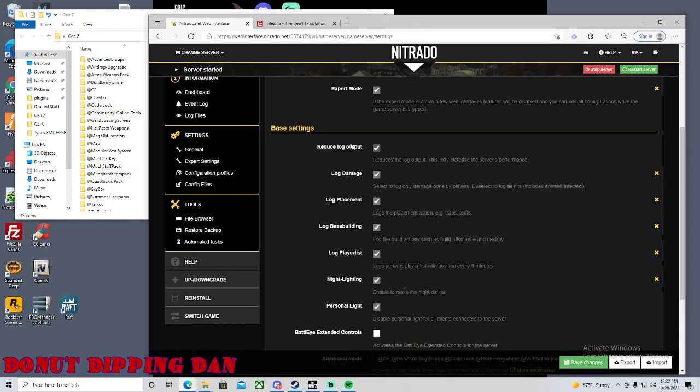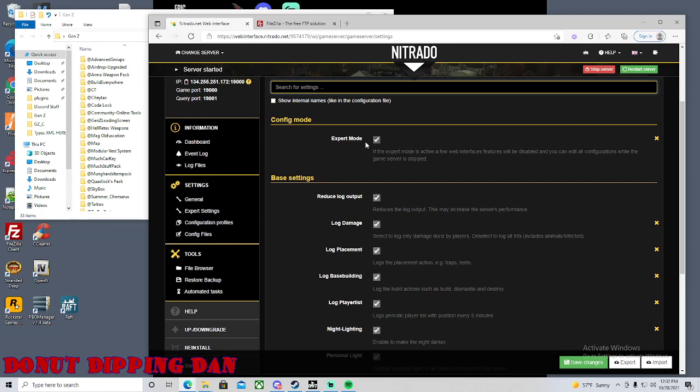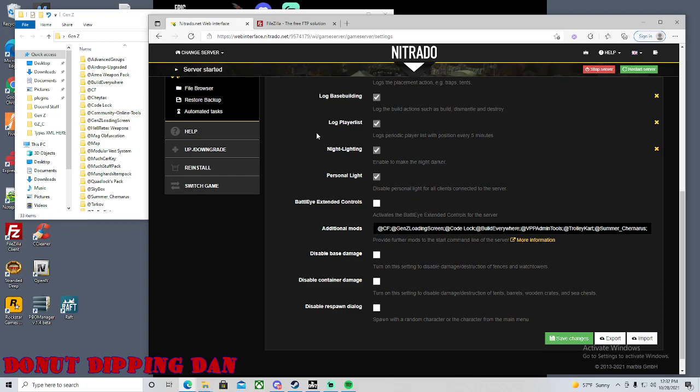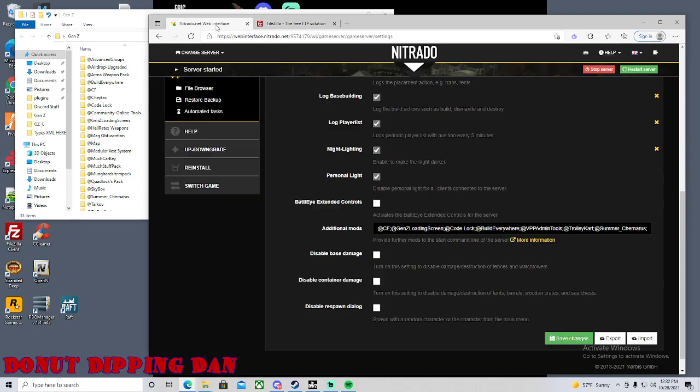So these are my settings here. I don't know if this is really going to help you, but I put mine in expert mode. It's easy to configure that. I'll do that in another video. But you're going to want to download FileZilla. FileZilla is going to be your best friend with uploading mods. So let's open that up.